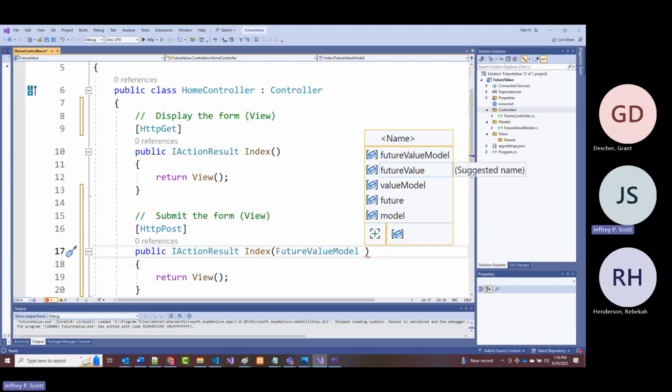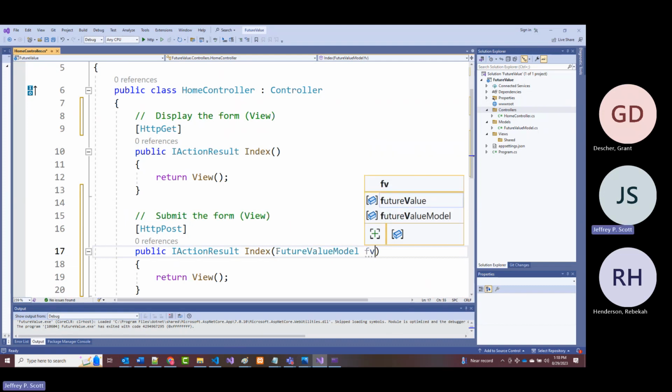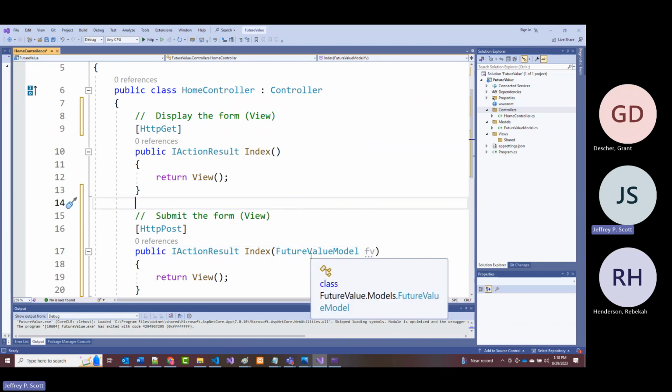All right. And I will call it FV for future value. You can call it whatever you want. It doesn't really matter. So for now, at least, I'm going to leave that in there. Now notice the errors are gone, but there's more that we want to do.